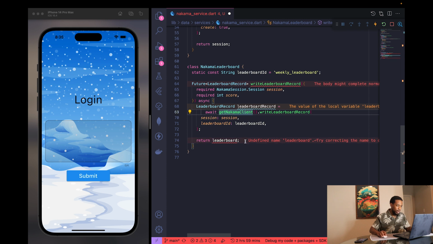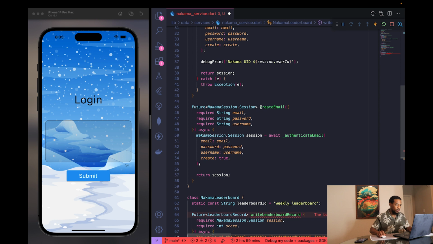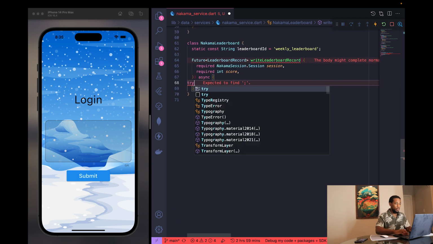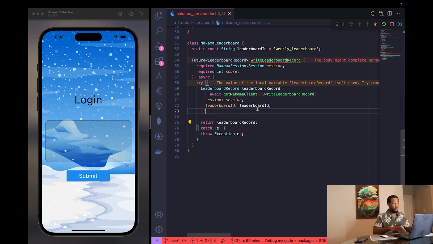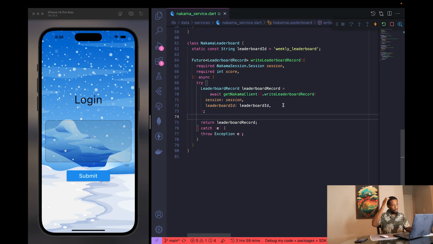And then we're going to return the leaderboard record. I'm going to wrap this in a try catch because this is the bottom of our service where this will be called. So try catch, throw exception e, and hope for the best. All right, so we have the first method done, the writeLeaderboardRecord.